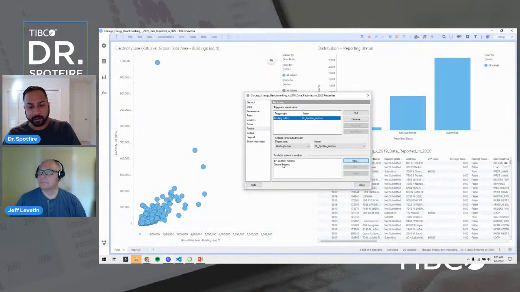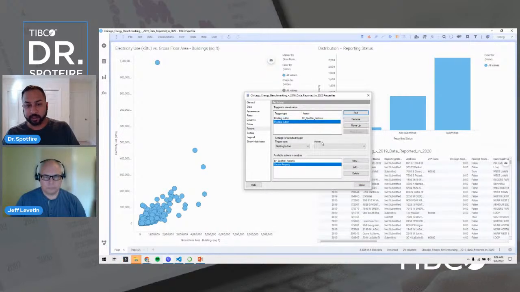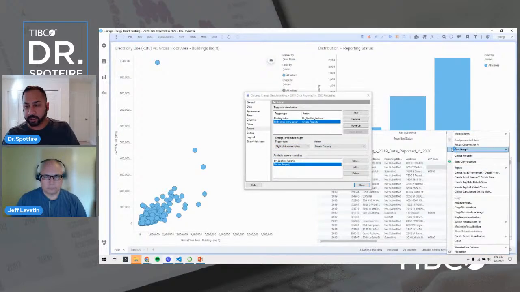And I now have this create property action. And I can add this into my visualization by going to add. And I want a floating button. I can add this as a create property icon that you're seeing right there. I can also add this as a right-click menu option. So when I right-click, you'll see create property right here.